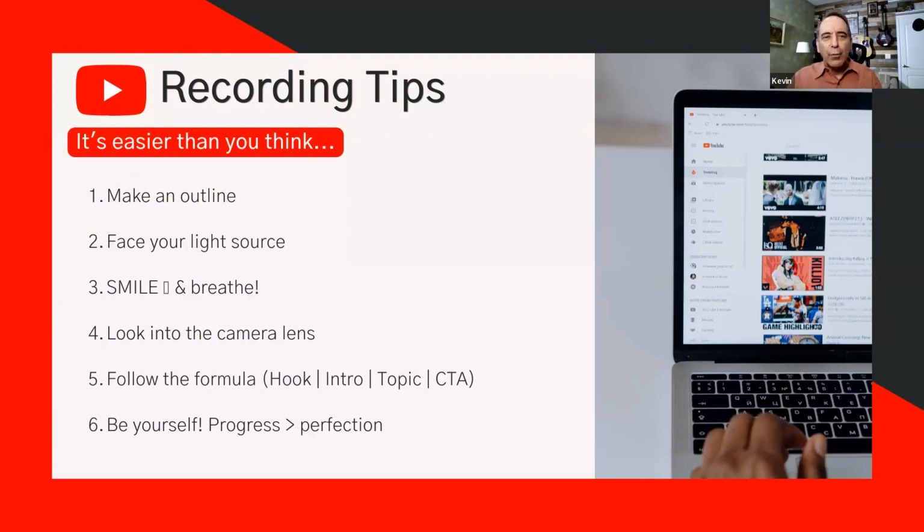And remember your formula: hook, intro, topic, call to action. Keep those in your mind when you're looking at that. Kind of run them in the back of your mind. And remember this. This is probably the two most important things. Done is more important than perfect. I see so many videos today that I know people spend hours on them because it's just picture perfect, but that's not relatable.